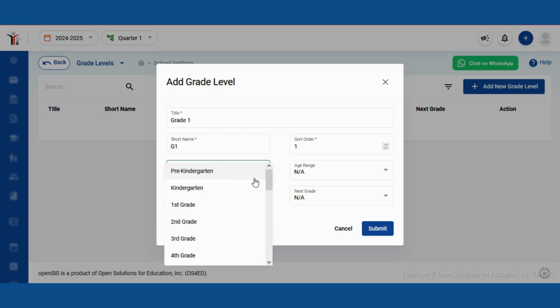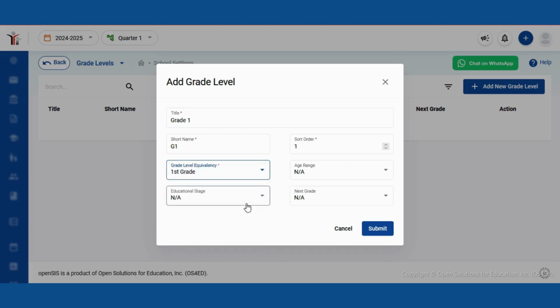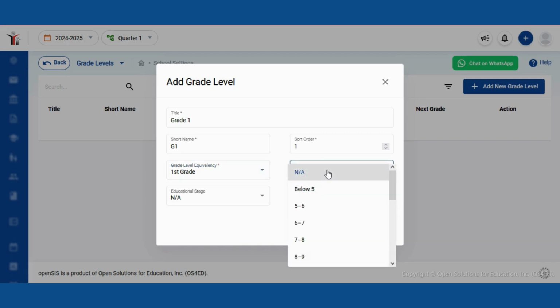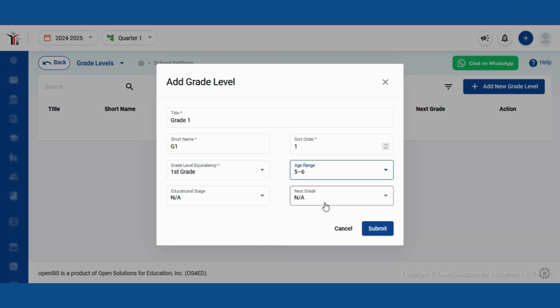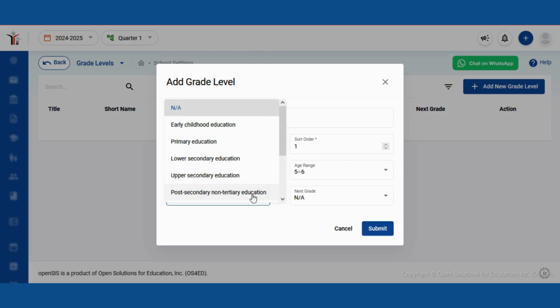Enter the equivalency to standardize the level within your curriculum framework. Indicate the typical age range of students in this grade level, such as 5 to 6 years. Choose the educational stage, like early childhood or primary education.